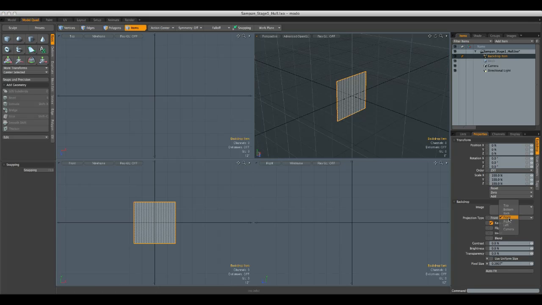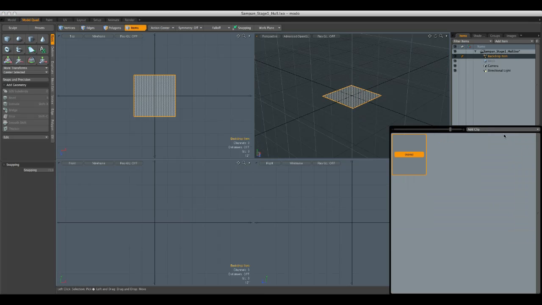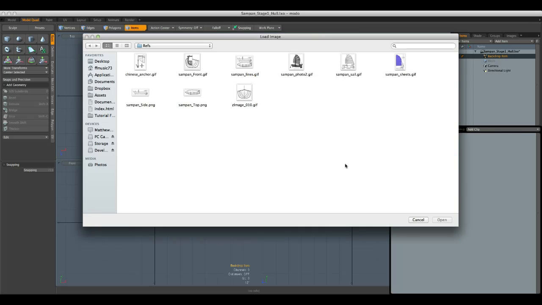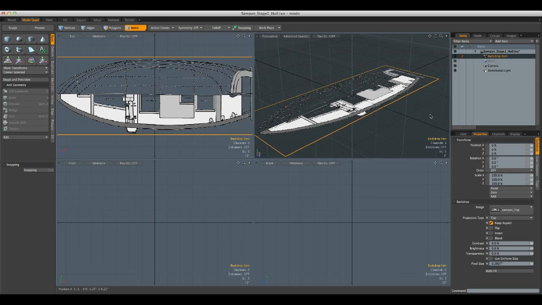And the first thing I'm going to do is the top. We'll do the top one, and I'm going to click on the image there, add clip, load image, and these are the ones I've given you, so we're going to do sampan underscore top. I'm just going to bring that in. I'm just going to rename this.